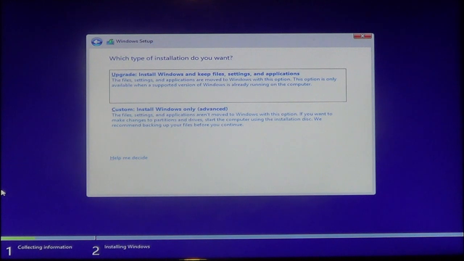With this option, I can upgrade the current Windows that I'm using right now, where the files, settings, and applications are moved to Windows 8. The option is only available when a supported version of Windows is already running on the computer. Keep in mind, this will not work with XP or Vista. You can upgrade Windows 7. However, you cannot migrate your programs to Windows 8 from Windows 7.